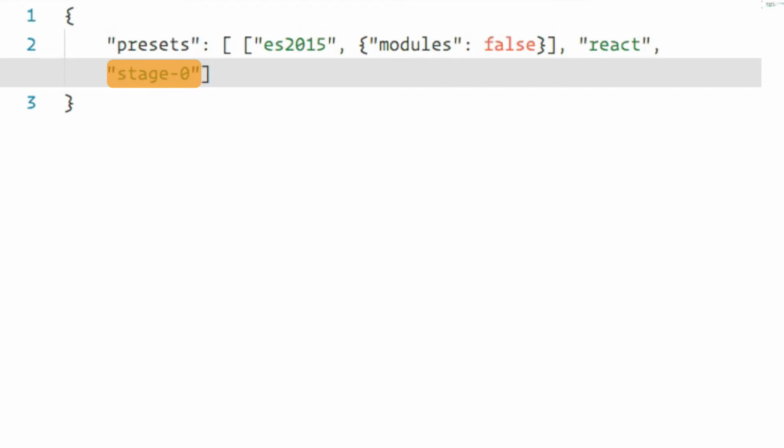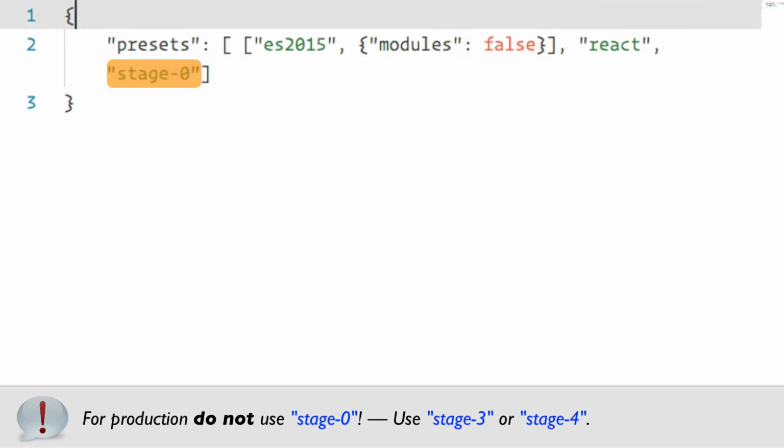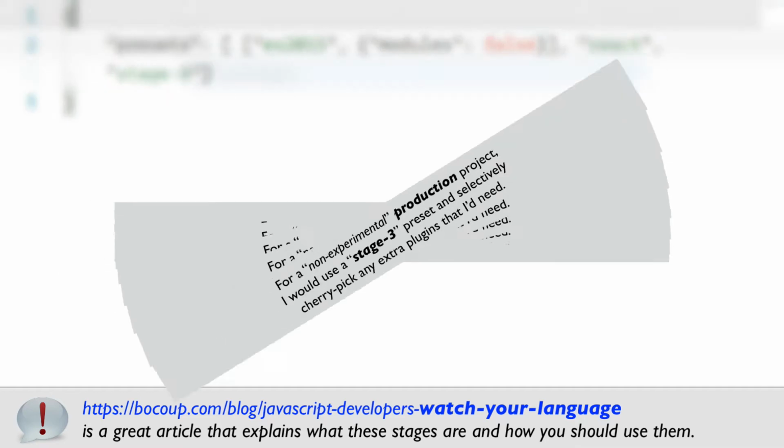And as a side note here, on a production environment, it is not wise to use this stage 0 dependency. If this was a production project, I would have taken a more conservative approach, and I'd probably include a stage 3 preset and selectively cherry pick and add any additional plugin that I might need on top of it.